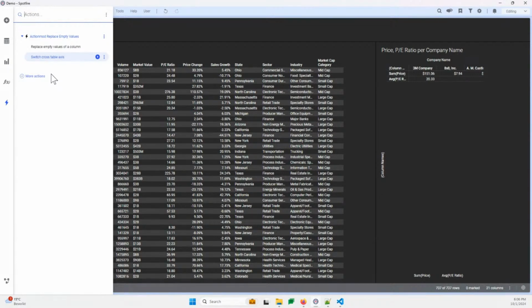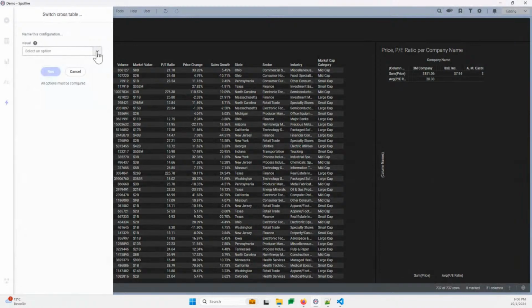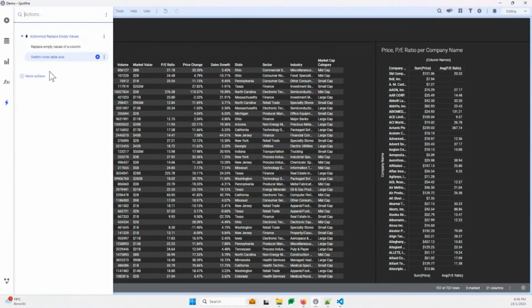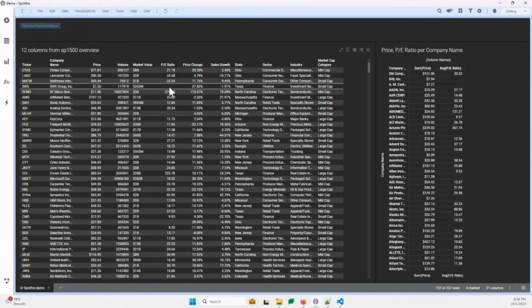And of course, if I'm not happy with the way it looks, I can just run it again, select the same cross table again, click on run, and it will just flip the axis back. Now in the PE ratio column, you can see that there are null values, empty values, and you can see that in the table as well. And I'd like to replace them with zeros.